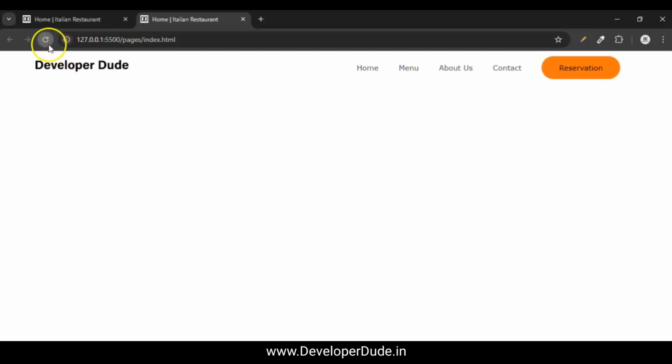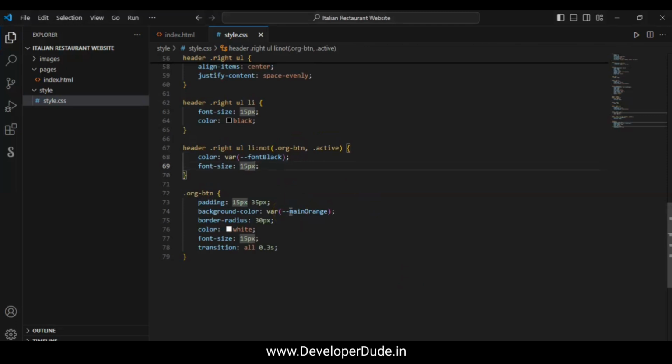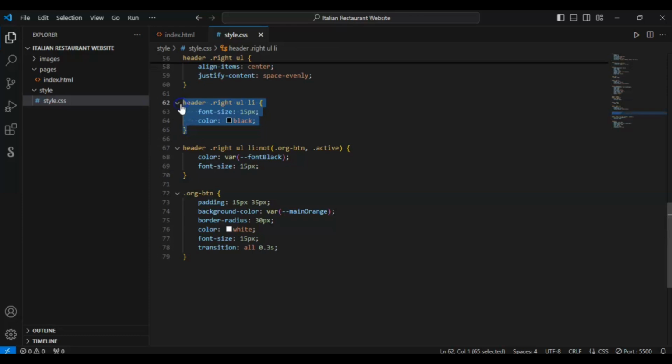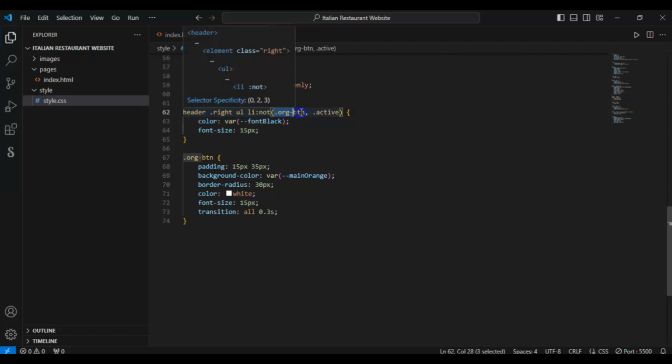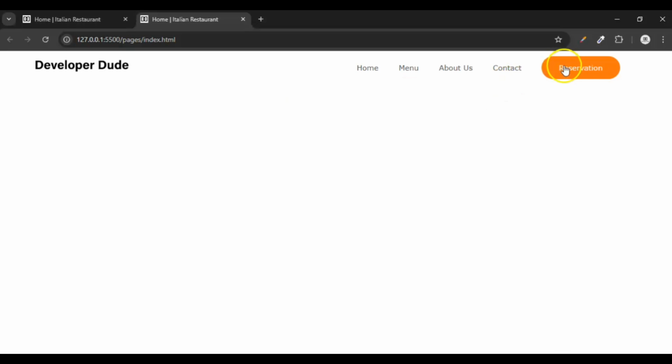Now you can see nothing is changed. Why? Let me see. Because we didn't remove this line of code, because in this line of code we are saying that target all li elements. After that we are saying please do not target these, so it is working with this one. So remove this code, and now it will target only those li elements which don't have these classes. Now you can see the color is white.